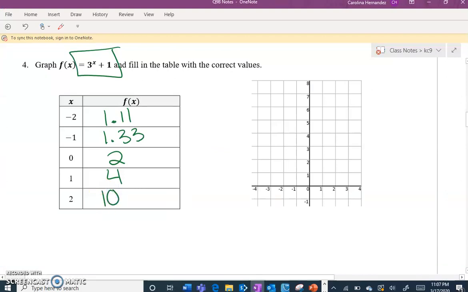All right, so now again, we're going to do our best to graph this. So we have -2, 1.1, -1, 1.33, 0, 2, 1, 4. And again, my graph goes a little bit more extended, so I'm going to do my best to estimate where these values are. So it's going to be 2, 10. Again, we're going to do our best to mimic that graph. And there we go. So this is the second example going through TI Inspire.